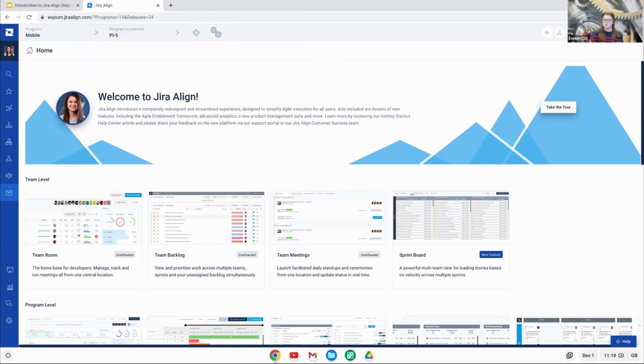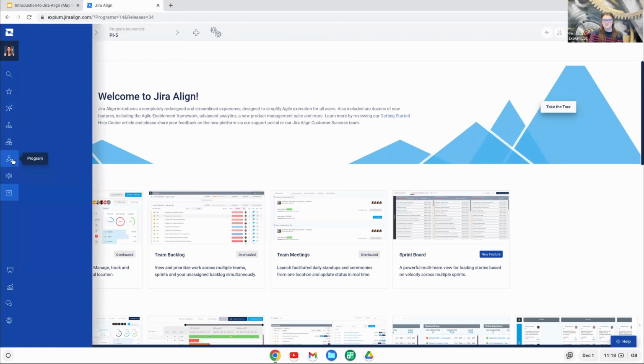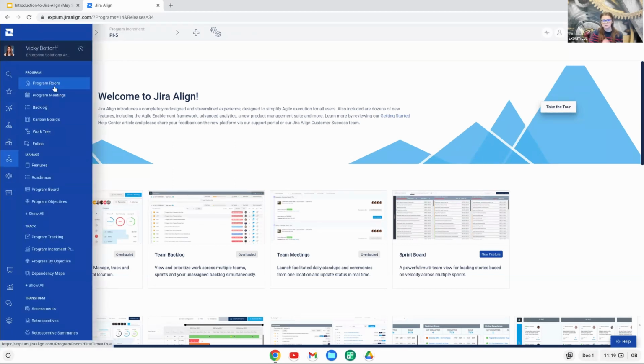I'm going to jump back to the blue bar because I forgot to mention a couple of quick helpful tips. There are a lot of different modules available here. When you first jump into the tool, this can be quite overwhelming. When we start an implementation with our customers, we often toggle a lot of these off, and as their process and use of Jira Align matures, we start toggling them back on to make the tool easier to use.